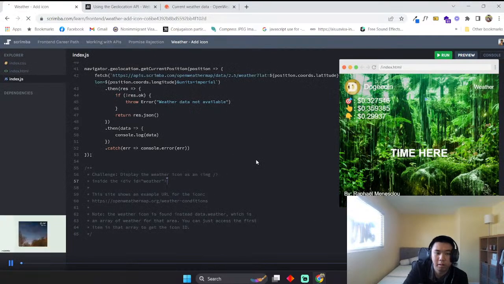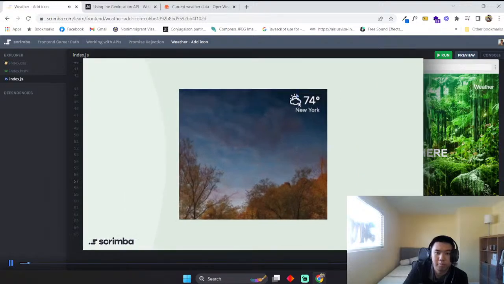We're going to lay out the weather section here in the upper right, similar to how Momentum has it, where we have a little weather icon, the temperature rounded to the nearest degree, and the location where this weather is happening.